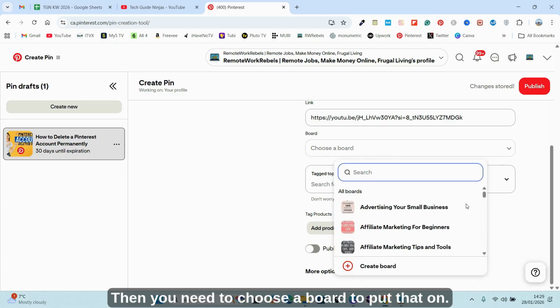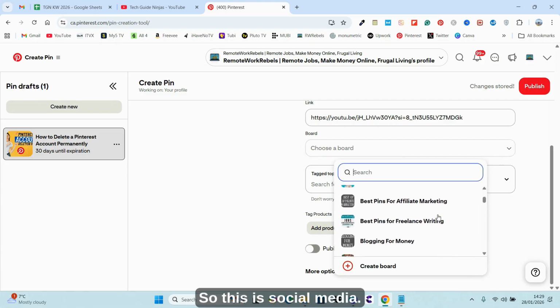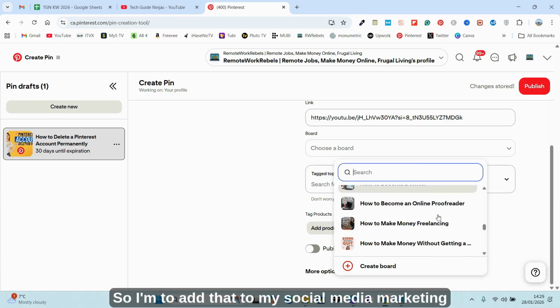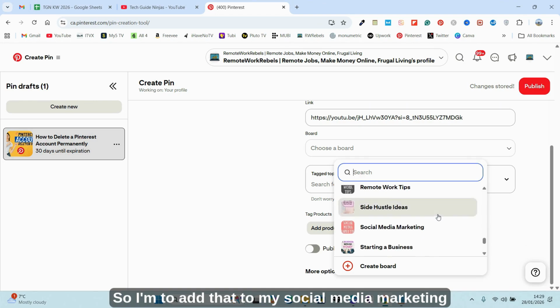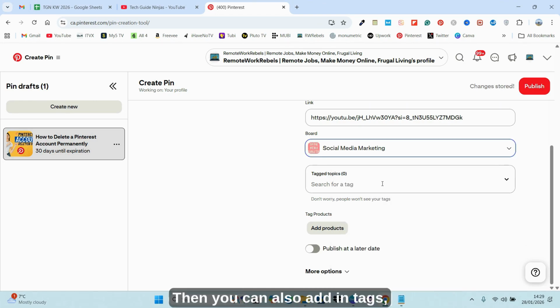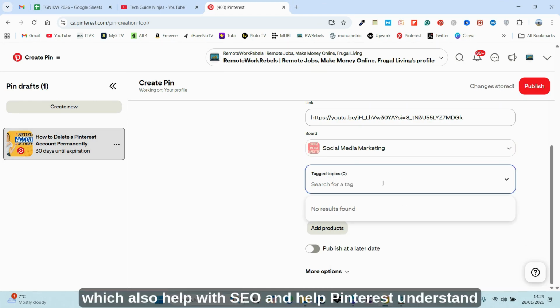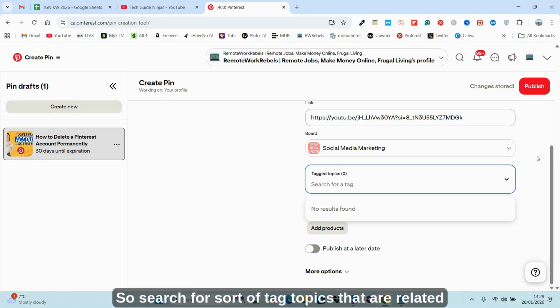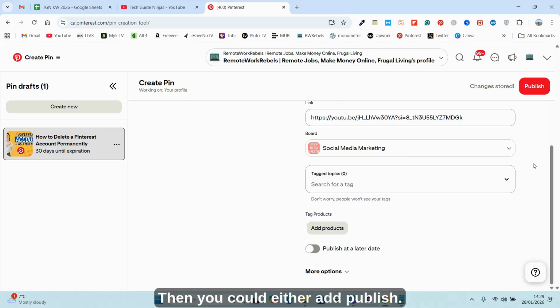Then you need to choose a board to put that on. So this is social media. I'm going to add that to my social media marketing board. Then you can also add in tags, which also help with SEO and help Pinterest understand what your video is about. So search for tag topics that are related to your video. Then you can either publish, so the pin goes out now, or you can publish at a later date.